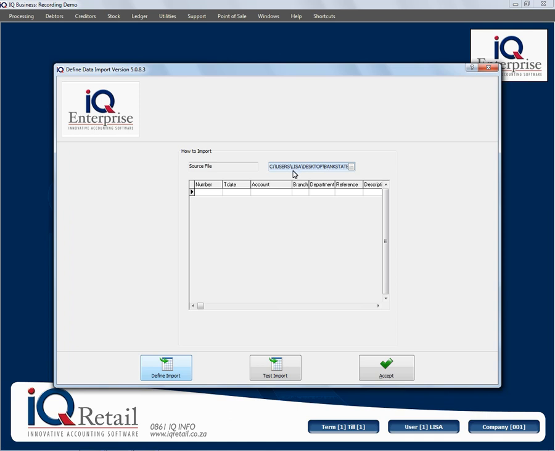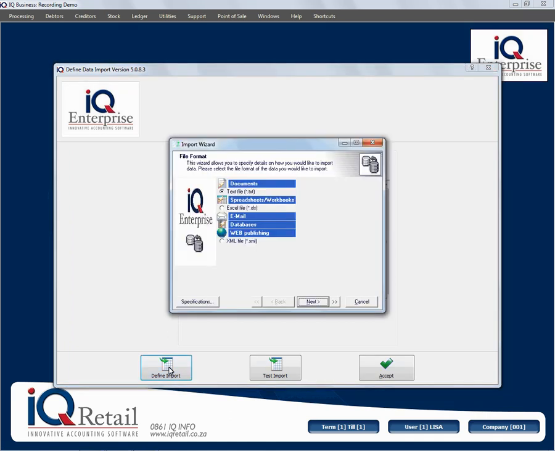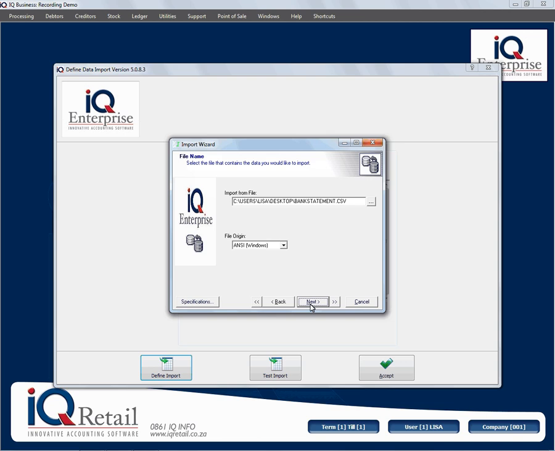And now I'm not going to test the import yet. You've got to define that import first of all. So you've got to specify the file format. In this case, I'm going to leave mine on the text file. You choose your specific option and then click on Next.